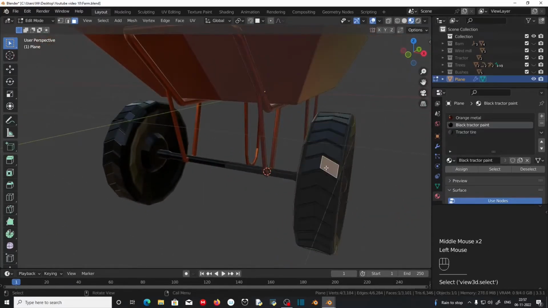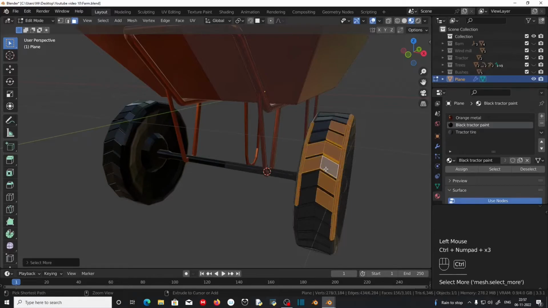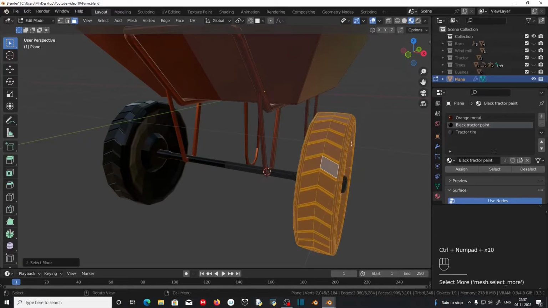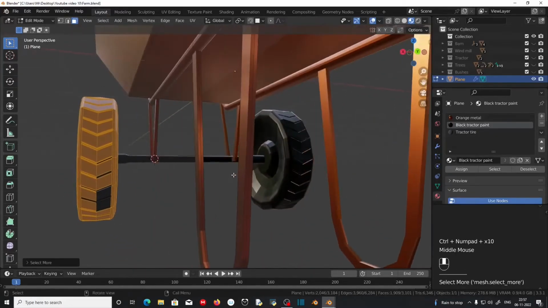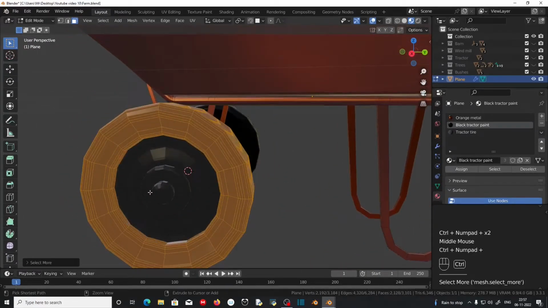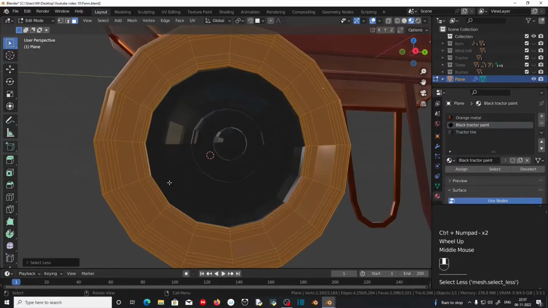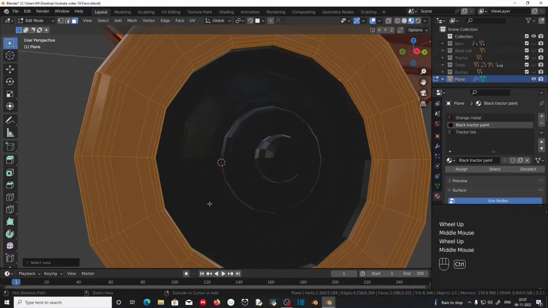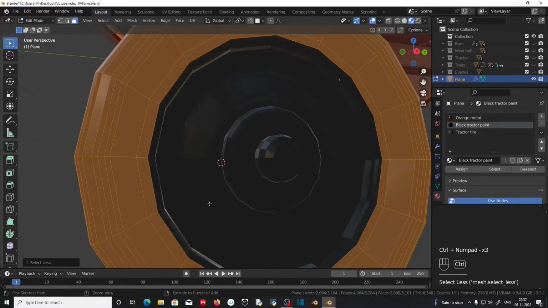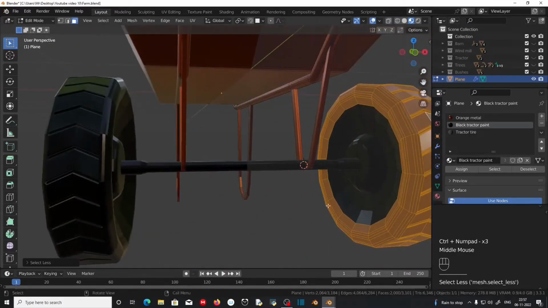So select this face, Control plus plus to increase the selection. As you can see, it's looking good now. Then increase the selection again by using Control plus plus and increase it to here. Then decrease it using Control plus minus. This will decrease it accordingly. Control plus minus. Now it's looking good, as you can see.